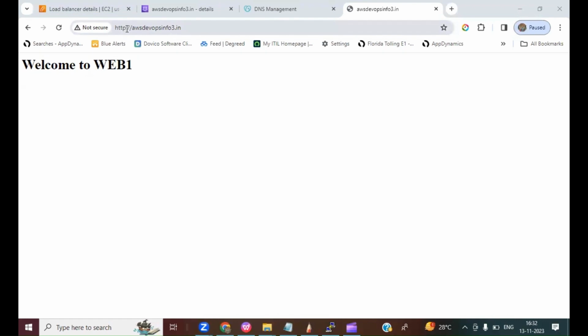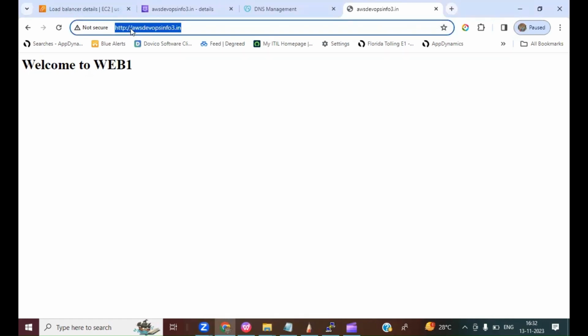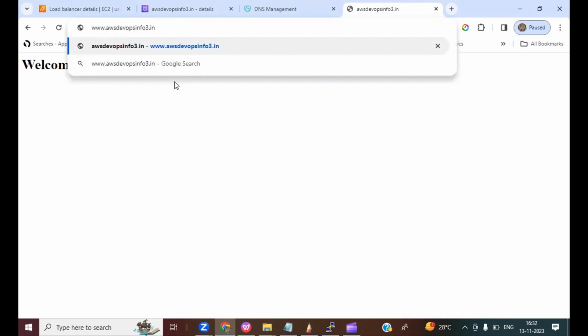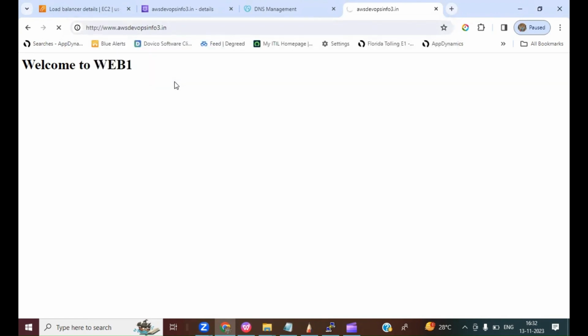Similarly, instead of just giving awsdevopsinfo3.in, which is a top level domain, as per our second record set, I am going to give www.awsdevopsinfo3.in. With this, it should actually hit the load balancer, right? Now if I refresh the screen, it should divert the request to Web 2. You can see here, we are now accessing the load balancer endpoint from this custom domain name, www.awsdevopsinfo3.in. I am refreshing again. It is going to the Web 1 server. Refreshing again, it is going to the Web 2 server.